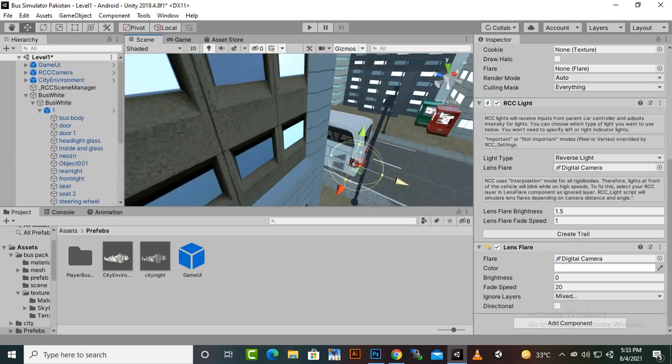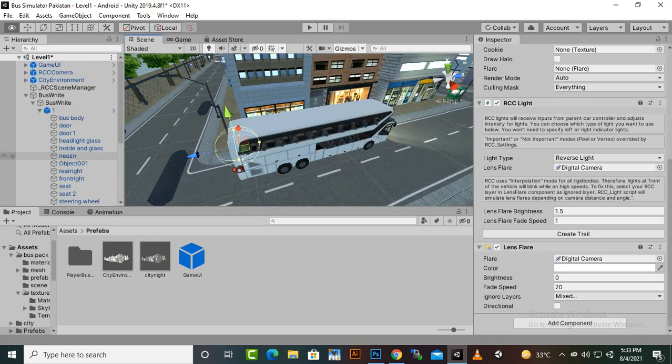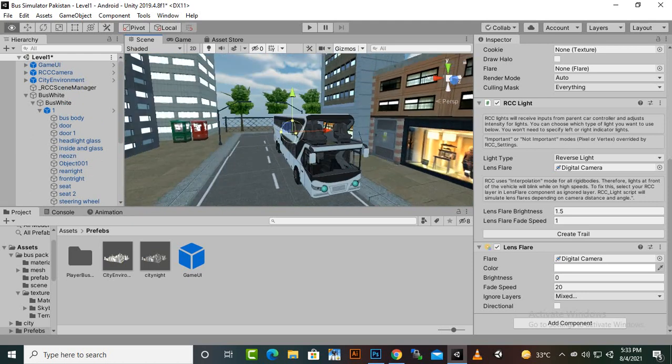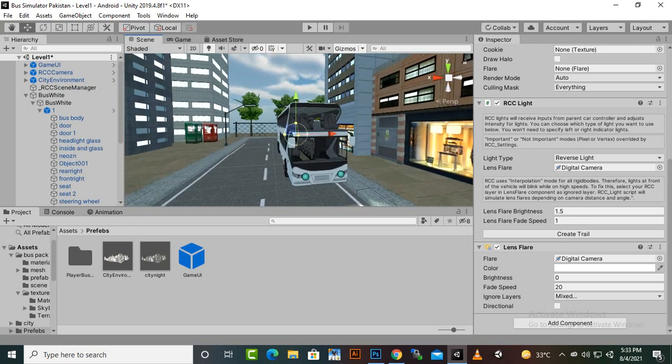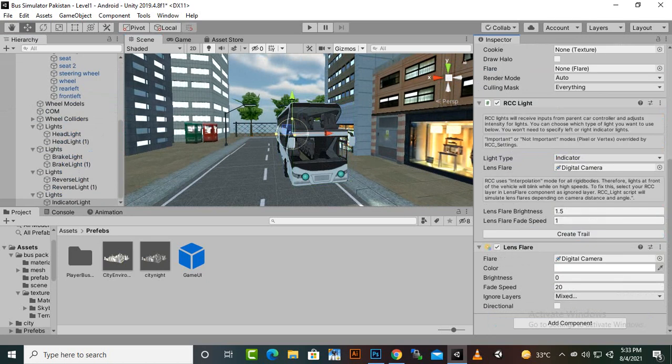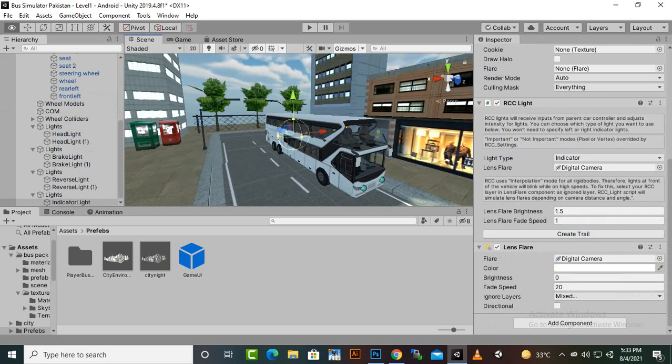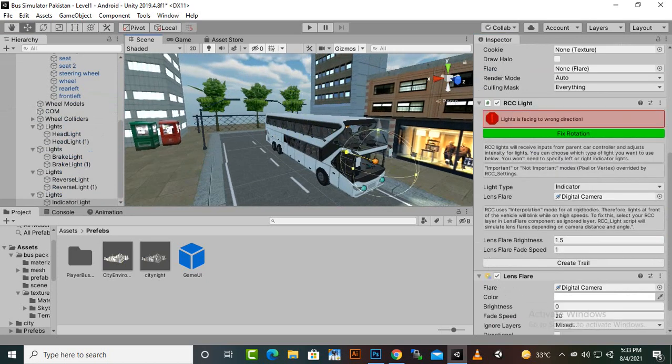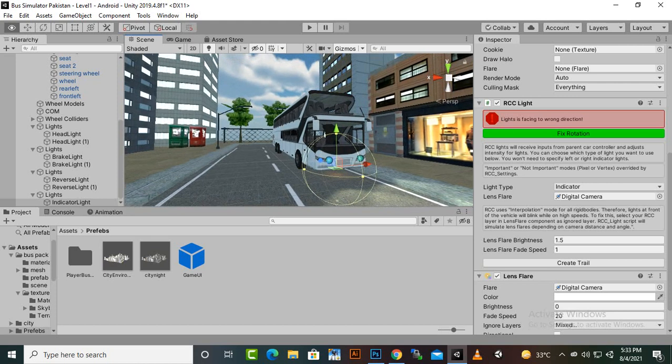After that definitely we can duplicate these to front as well, and we can add these lights to front as well. Okay, so it's up to you, whatever you want. Indicator lights, we can click here, and now we have indicator light which we can add to front and back as well. So it's up to you.